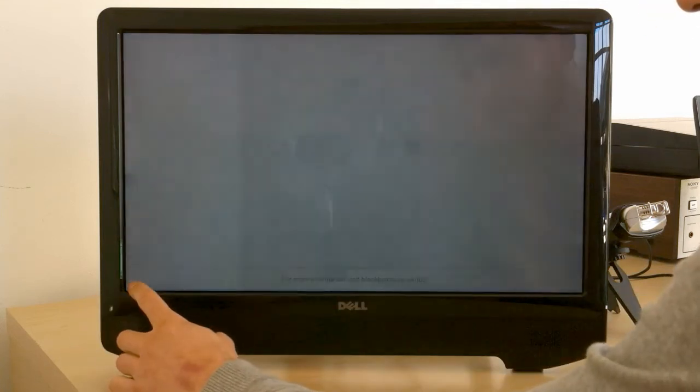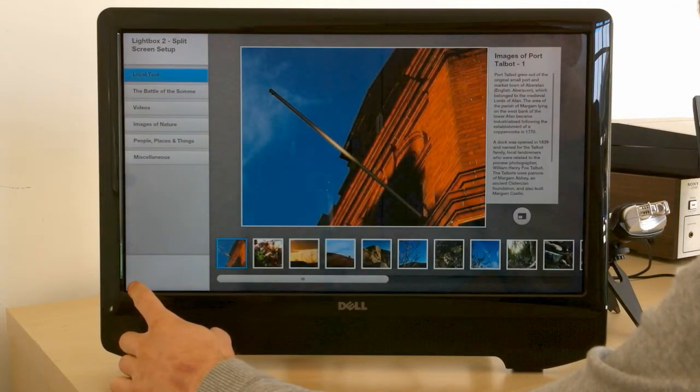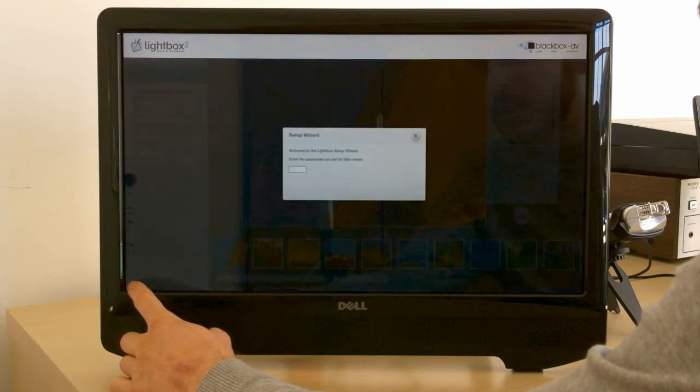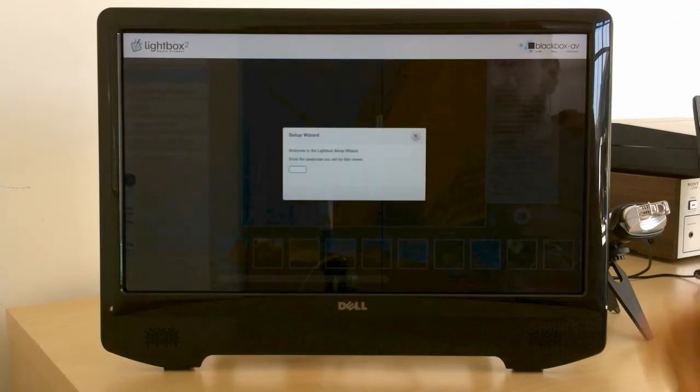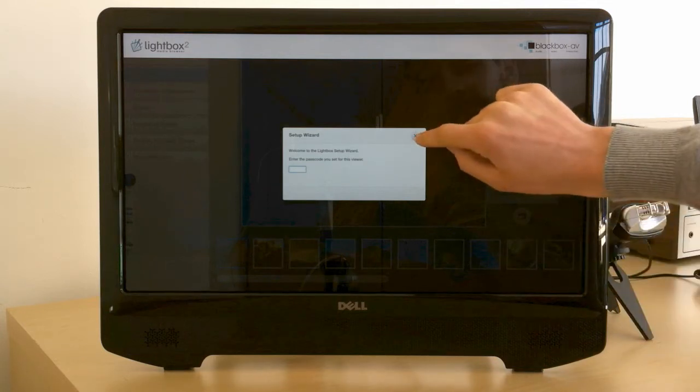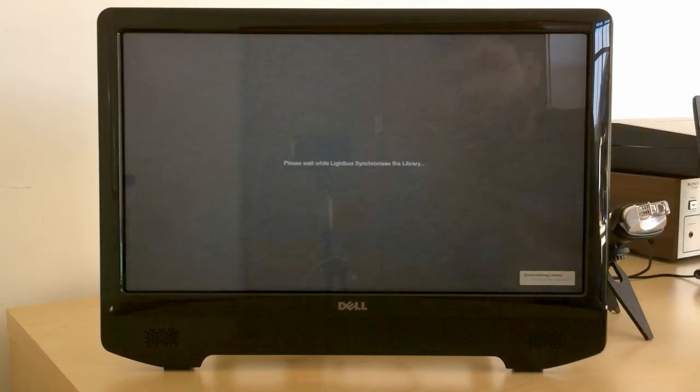But there is a way of forcing a resync, and that's if you hold your finger in the bottom left hand side. That presents you with the passcode entry to enter the setup wizard, but if you cancel that, it will resync the settings and the files.